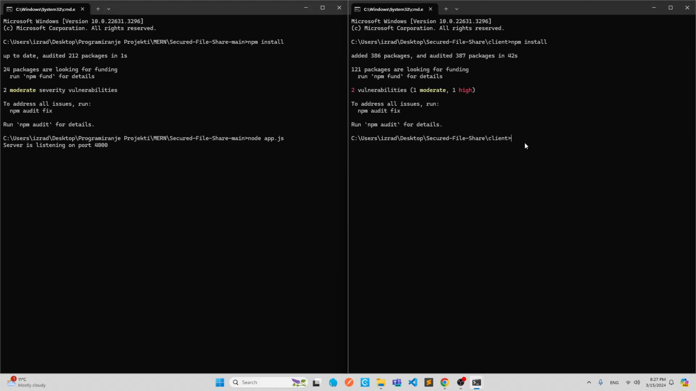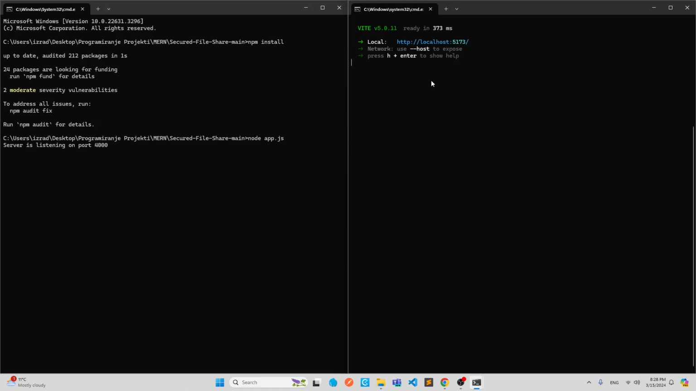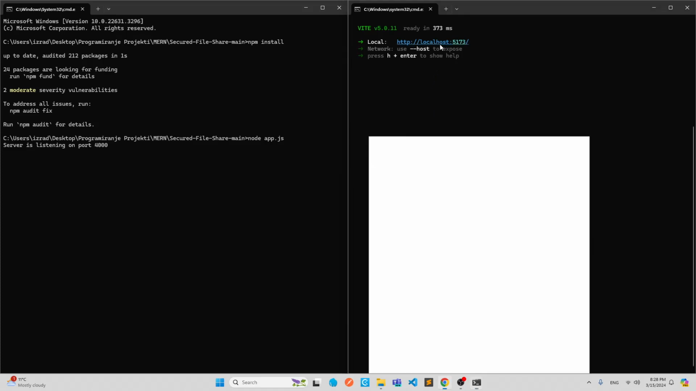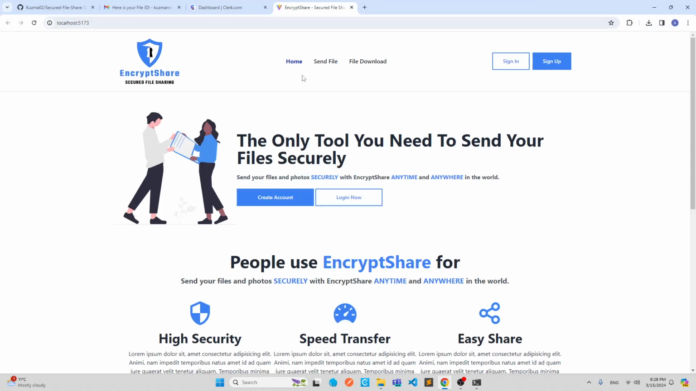Okay, it completed. There are two warnings, one moderate, one high, but the app is working. It only tells you that you need to update the complete app to the newest version, but it is working. You won't have any problem with the app. So we will write npm run dev and run the client. That's it. Now we have our app working. Okay, yes, everything is working.